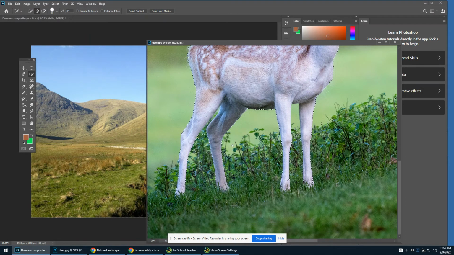All right, so my quick select, if you can see right here, it has selected some of the background outside of this leg and in between this leg and in between these legs. I don't want that. So I'm going to hold Alt on my keyboard and I'm going to paint the background area. I'm subtracting from the selection to get that out of my marching ants.